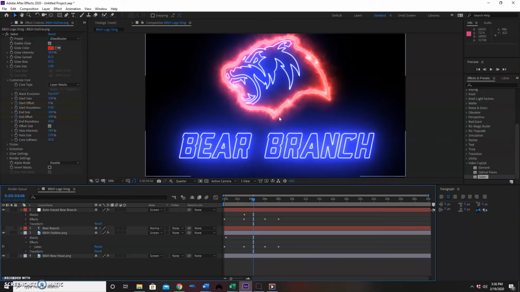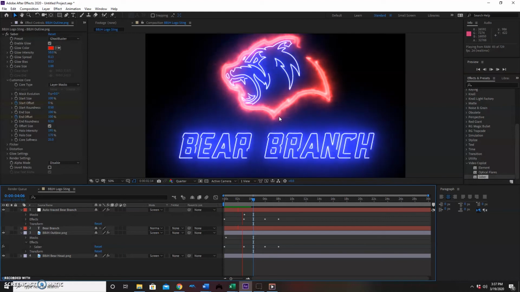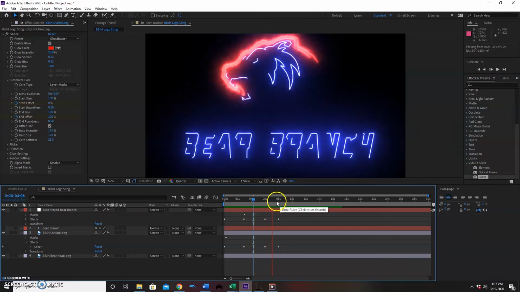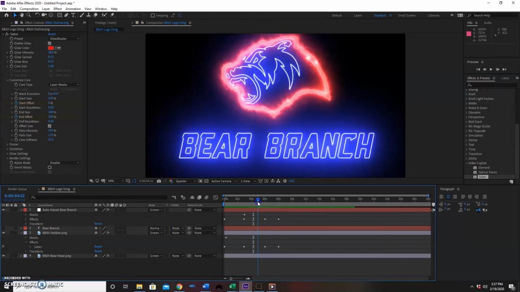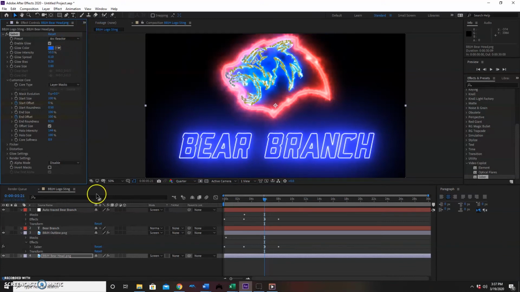And if we do a preview by pushing the 0 on the number pad, not only does it trace itself, but now it has a really cool smoke looking effect to it. For you nerds, it's Ghostbusters the Proton Pack, so it has kind of an electricity look to it. We're going to do the same thing to the bare branch bare head layer as well, but let's use something different. Let's go to Arc Reactor and see how that looks.